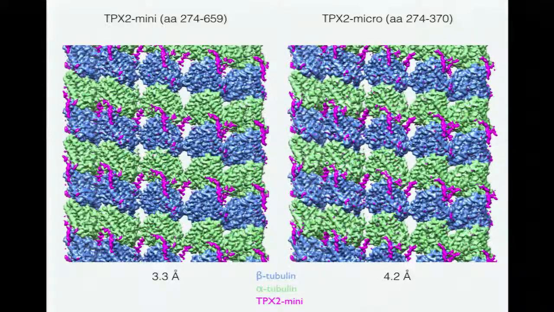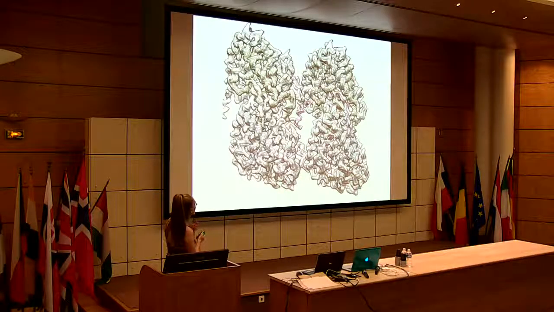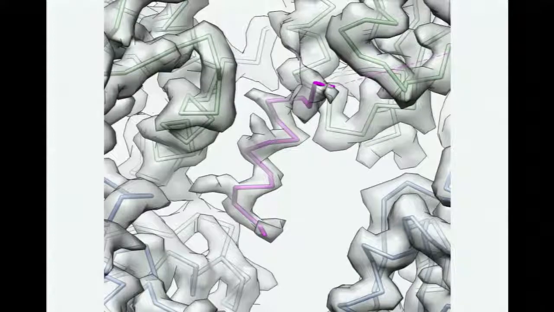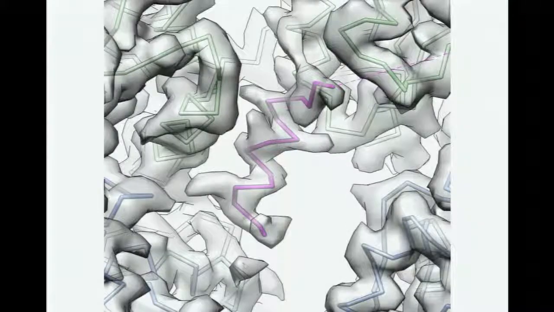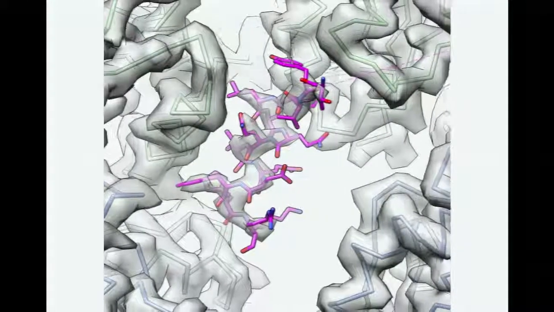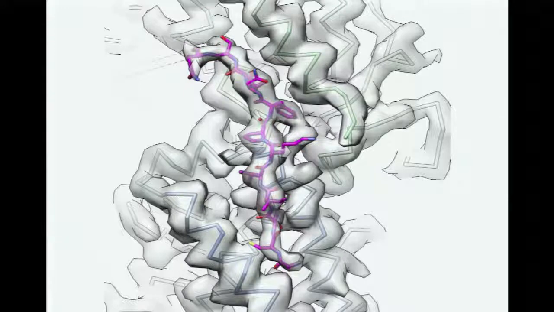And in fact, now we have generated a model. We're pretty confident because we've gone to the point of generating point mutants that really lead to this protein falling off the microtubule. So in particular, this is a key phenylalanine that if we mutate to alanine, the protein just loses affinity for the microtubule.